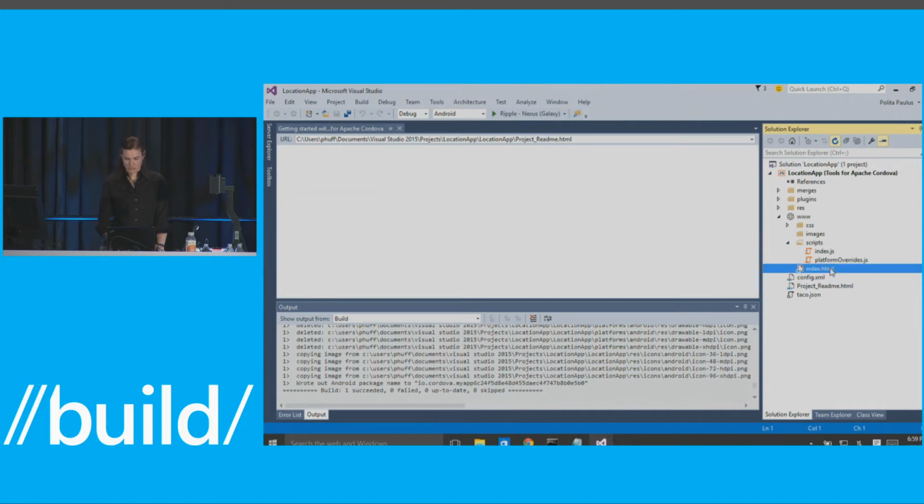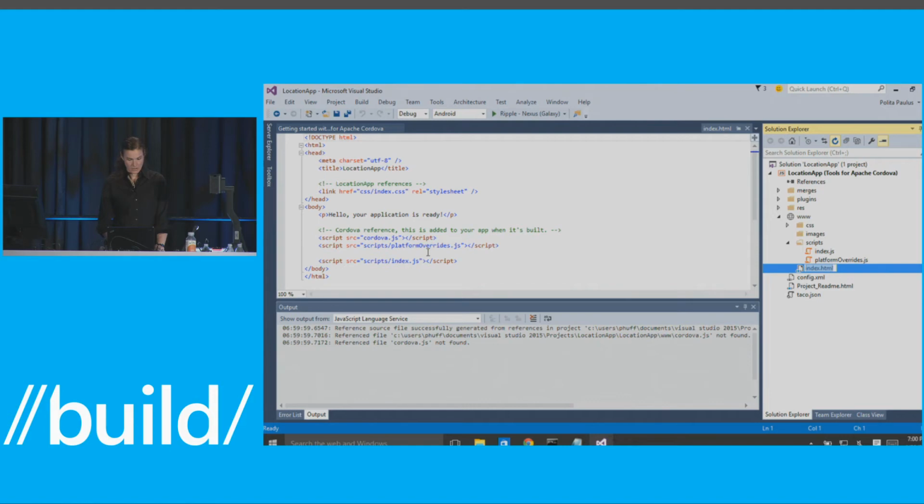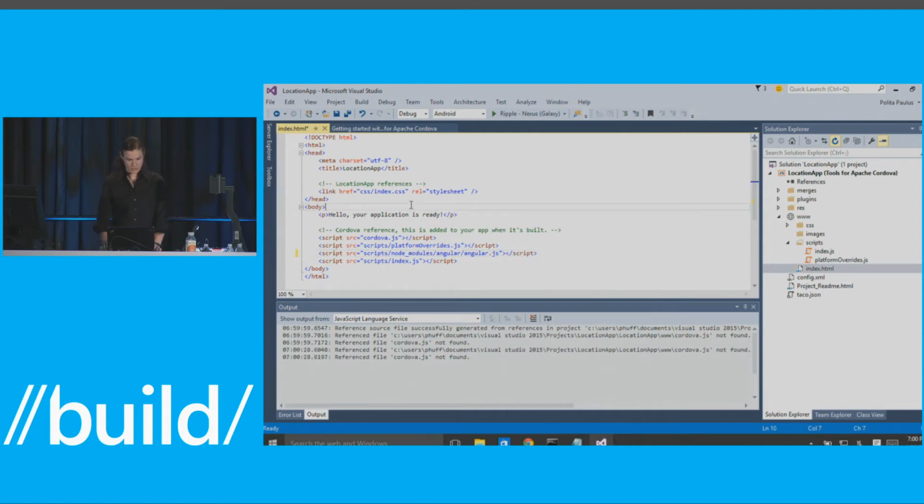Let's go into index.html. We'll add a little bit of code. I need to reference my Angular source code, so we'll add a reference to scripts, node modules. We'll pull out some of the default text. And I'm going to add a little bit of HTML.